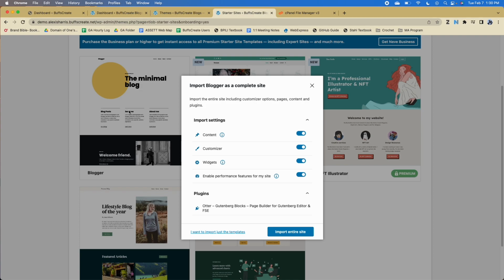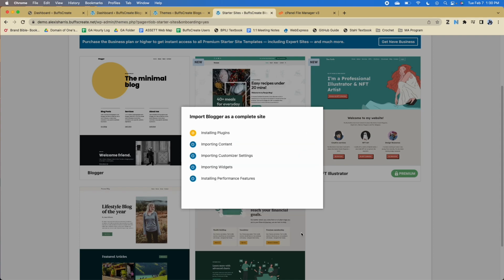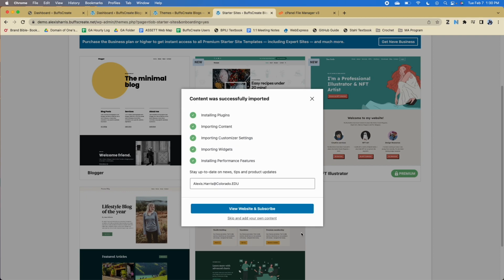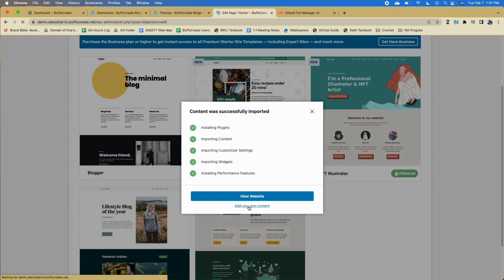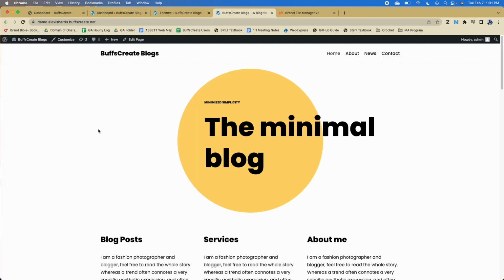Now, I will leave all of these turned on. However, if you have already created content and posts yourself, you might not want to import the content. You can also just import the templates if you already have content. For now, I will import the entire site. Once it is successfully imported, it will ask if I want to be added to a list, but I will just skip and add my own content. After clicking View Website, you can see I am now brought to my new website.